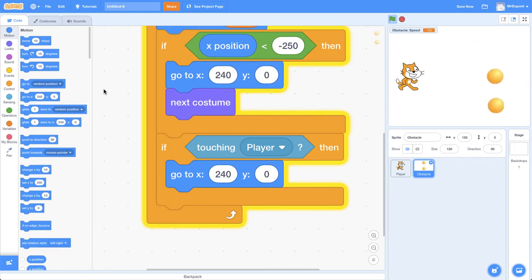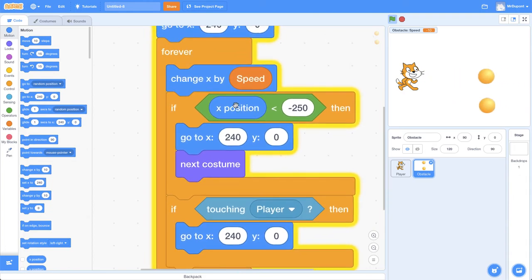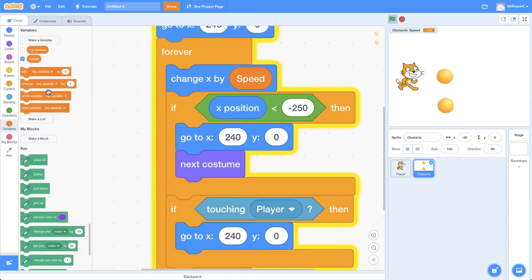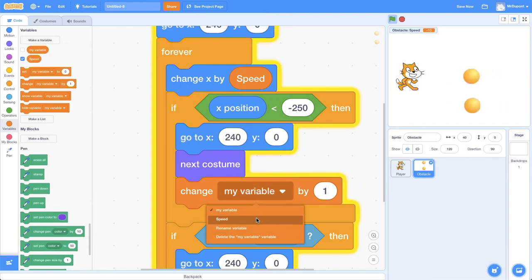Okay, so that seems to work fine for now. What I would like to do as well, so there are different things. I would like to increase the difficulty, so I want the obstacles to move faster and faster as time goes along. Especially whenever the obstacles reach the end of the screen, I want the speed to change a little bit. So here is when the obstacle reaches the left of the screen. What I'm going to do is change the speed.